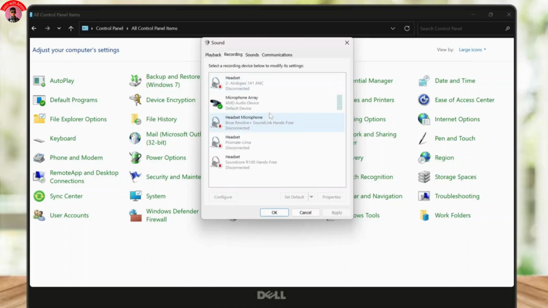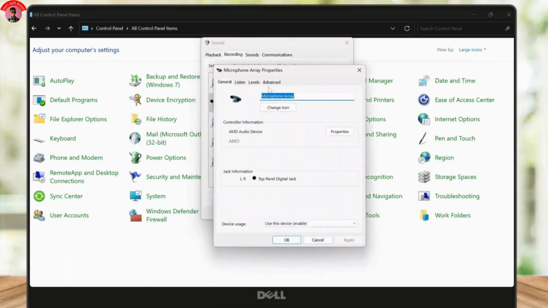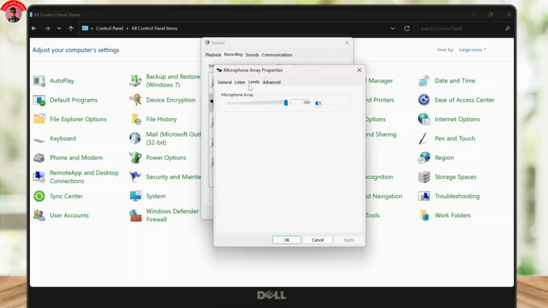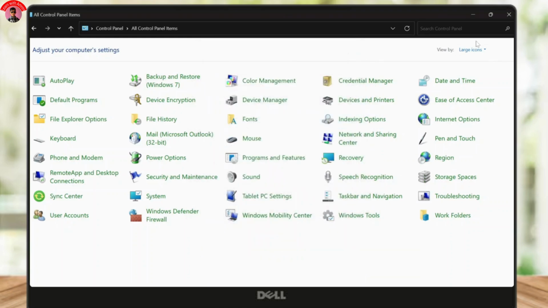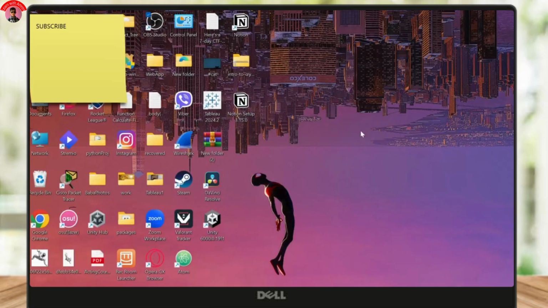Now if you want your microphone to work, just go to the recording, choose your microphone, open it up, and you will see different options here. Go to levels and make sure that your microphone level is at max. Now after you do that, hit on OK and again hit on OK, and you're basically done. Now this should fix your microphone not working in your Windows.